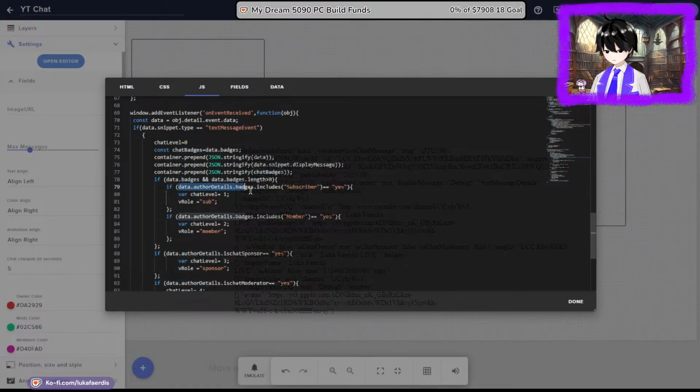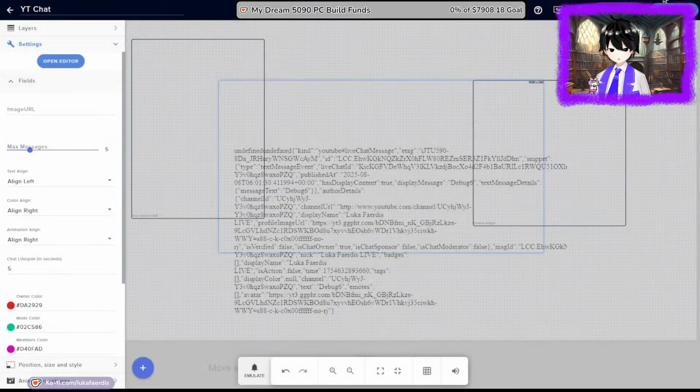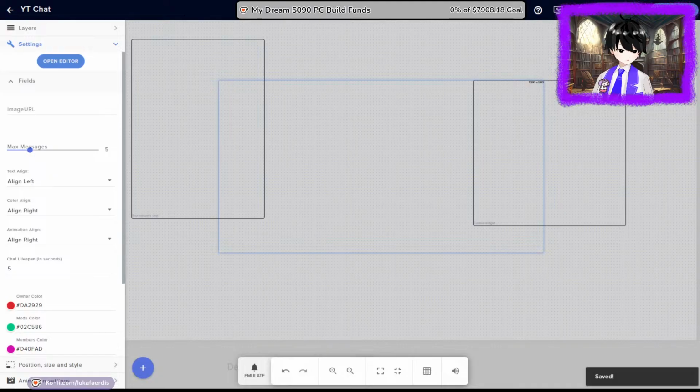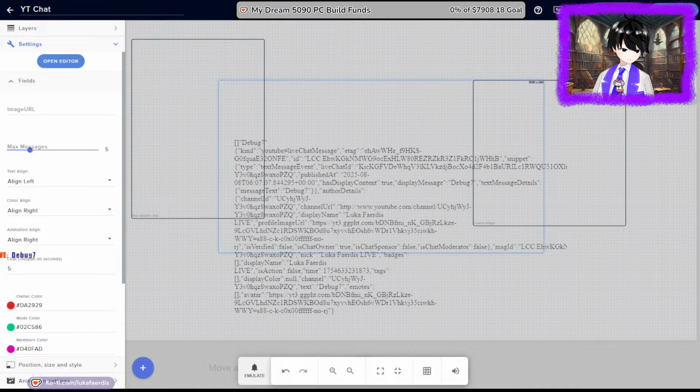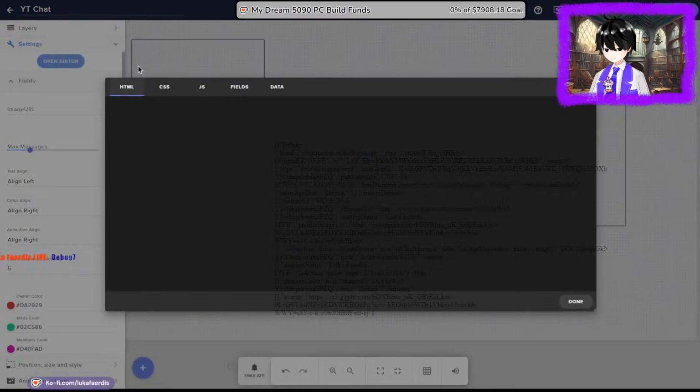Let's put all these badges. Oh, if this is in the if statement, put it outside. Yeah, should be outside. Anyway, save again. Debug 7. One more debug. Come on, baby, come on, baby, come on. Debug 7. The text message. That works. Come on.